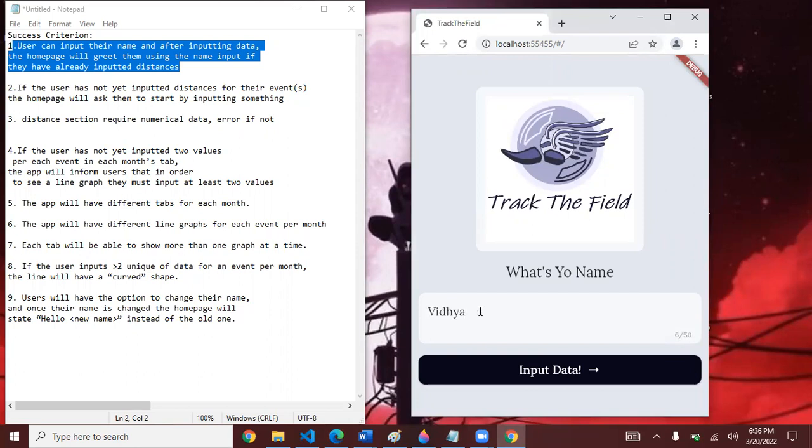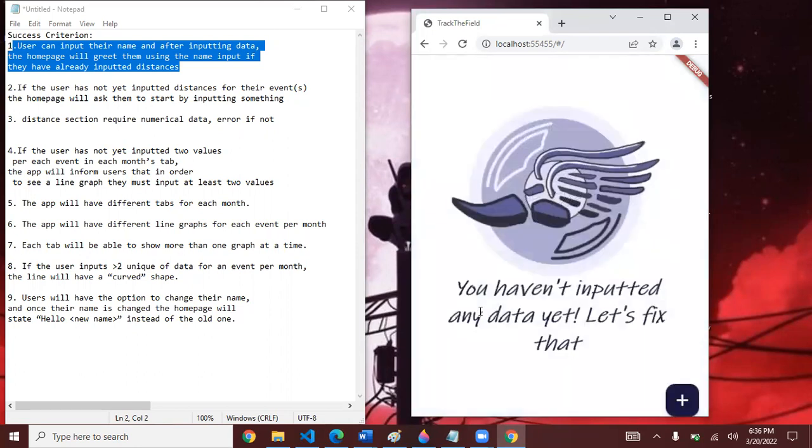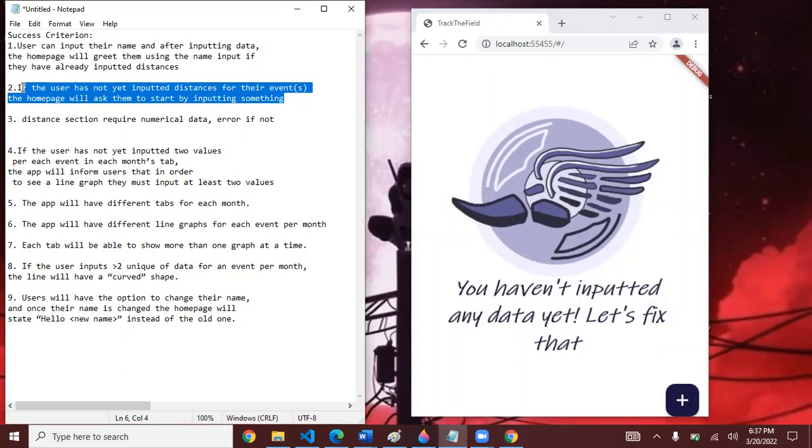So let's say my name is Vidya, which is 6 characters long. The first thing you see is that since we have not input any data yet, and on the homepage, it tells you to fix that by pressing this button. So this fulfills success criteria number 2. So I'm going to press this button and get started.